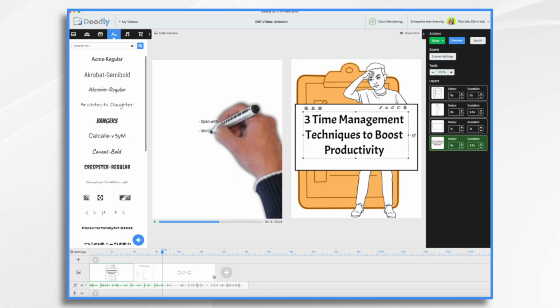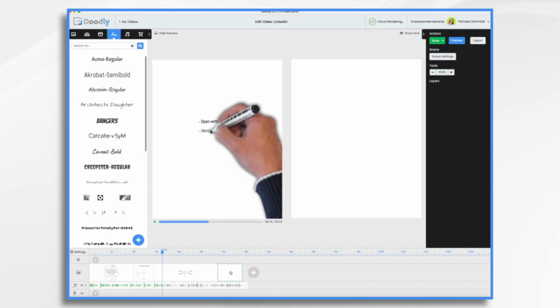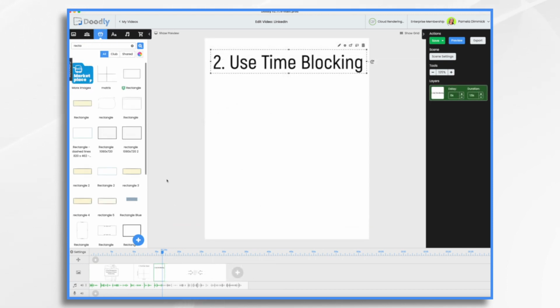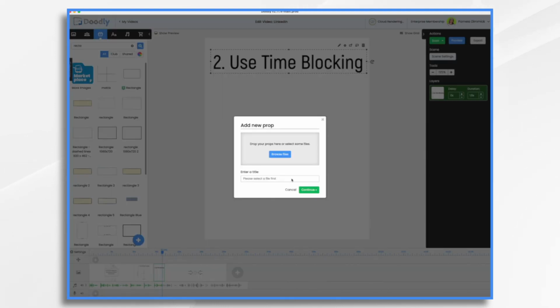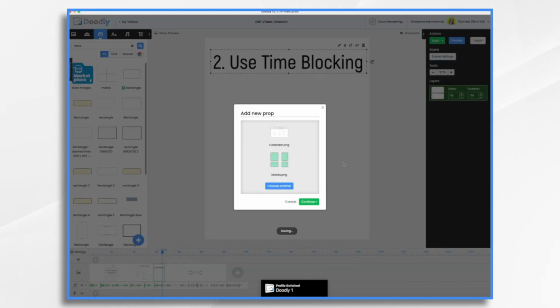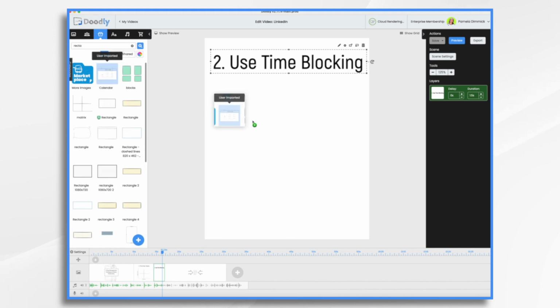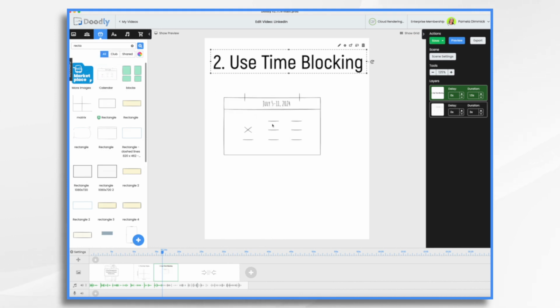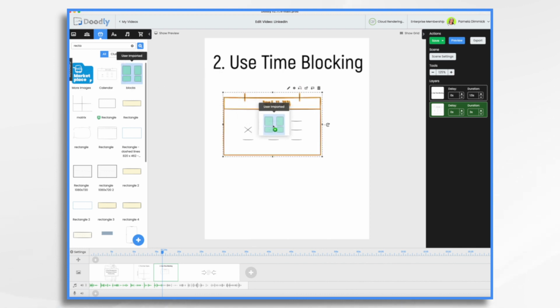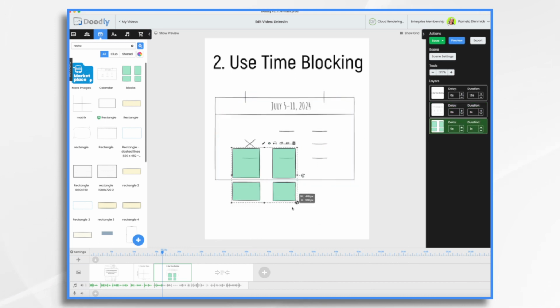So let's add a new scene. And again, move it into place. And again, I have a graphic all ready to go. So I'm going to bring it in. There's actually two of them. Here's my first one. It's just a calendar, some dates, and then I have the blocks that I'm going to superimpose on top of them.